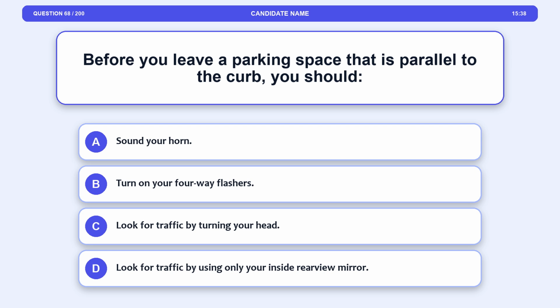your horn. Option B, turn on your four-way flashers. Option C, look for traffic by turning your head. Option D, look for traffic by using only your inside rearview mirror.